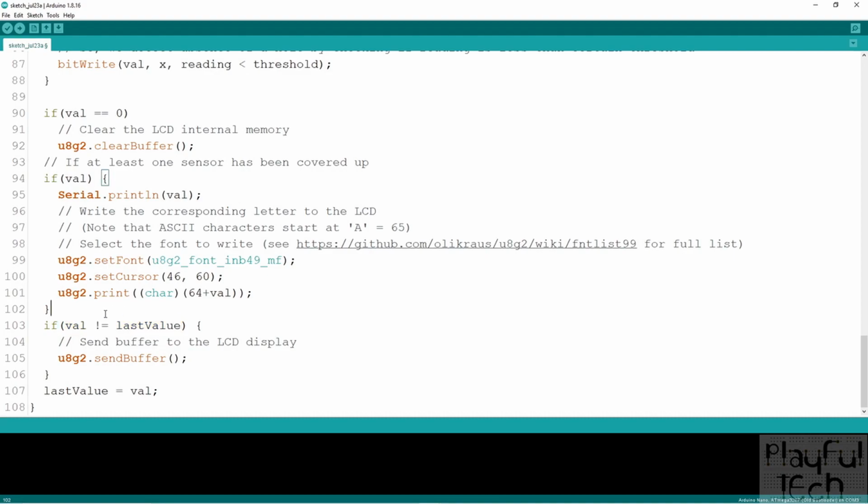So only at the point that the value we're reading is different from whatever the last value was, we'll send the buffer, and that buffer will contain either the new letter corresponding to the value that's been read, or it will simply be an empty buffer if the card was removed or if the card had spaces in each of these slots there. So that's going to clear the display. And the last thing we do is we update the last value with whatever we read this frame so that when we next go through this loop, we can see whether the value has changed again.